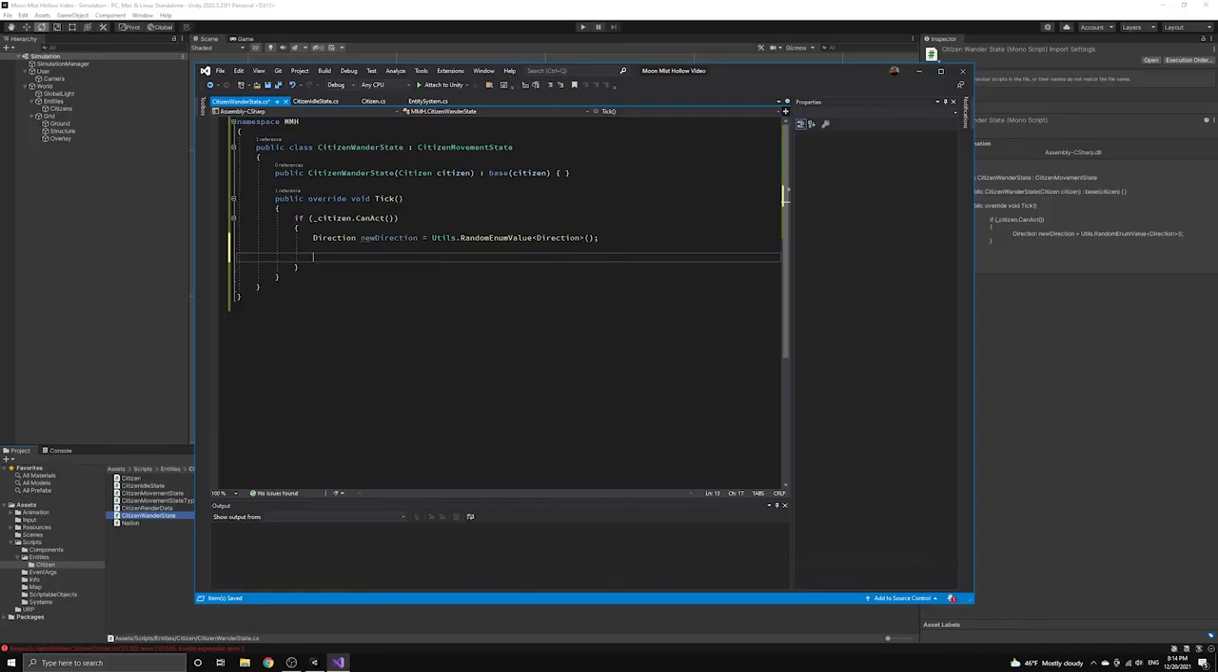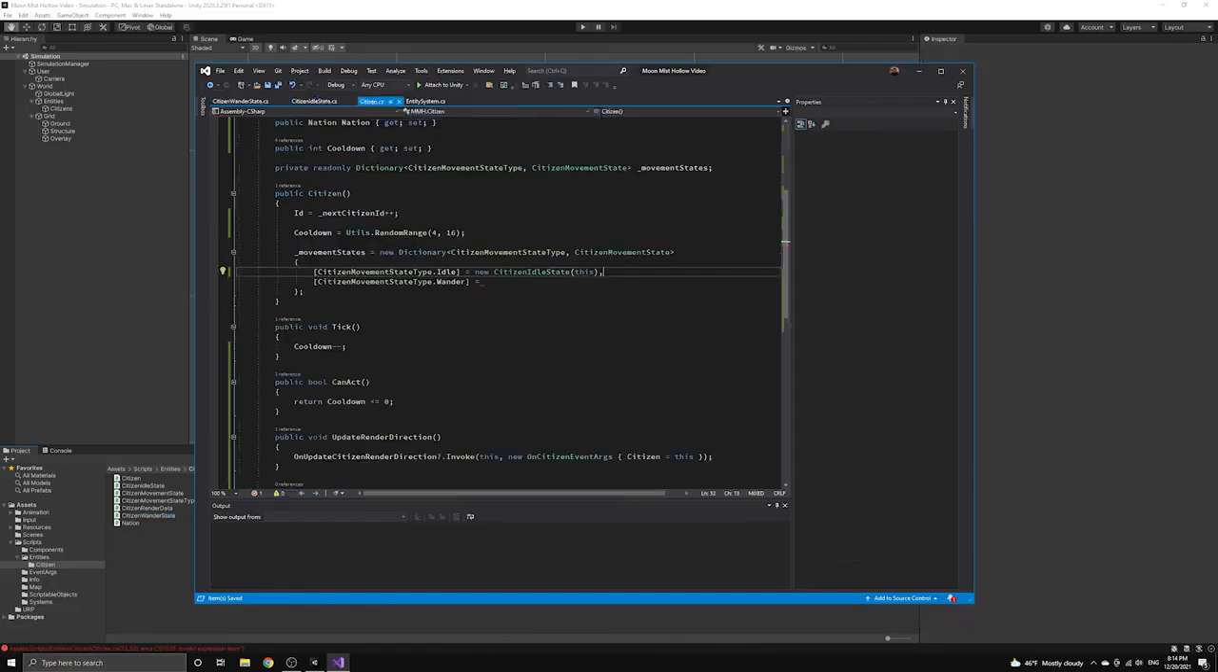Handling this will involve introducing a system of collision into our simulation that will be somewhat involved, so we're going to go back to the citizen class and finish instantiating our movement states. Then we're going to end this video. In the next video, we will tackle this problem of collision with our map.